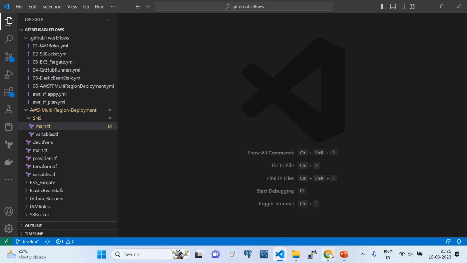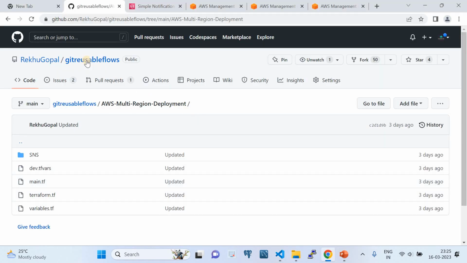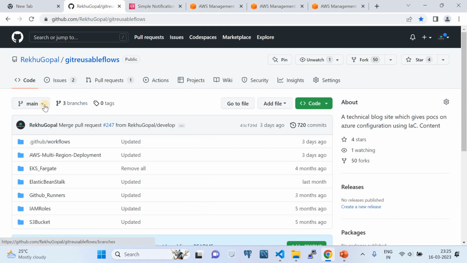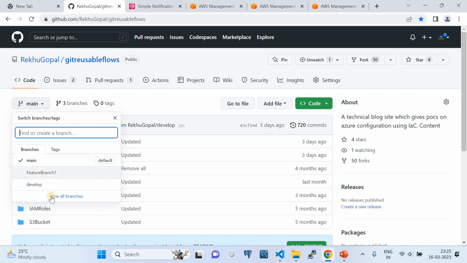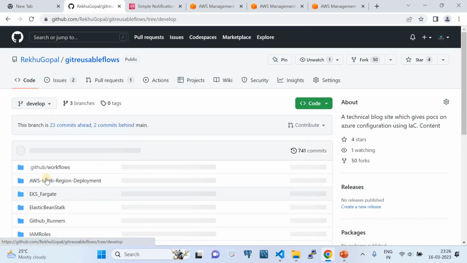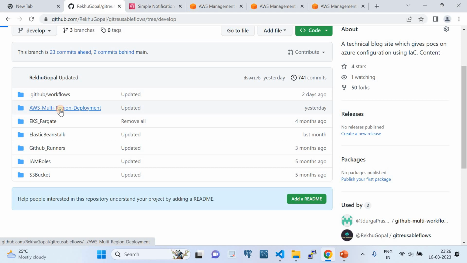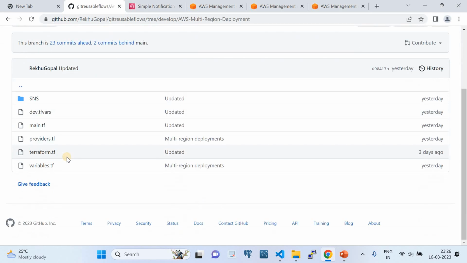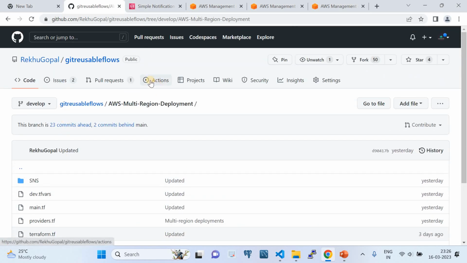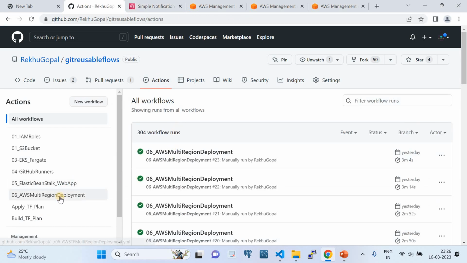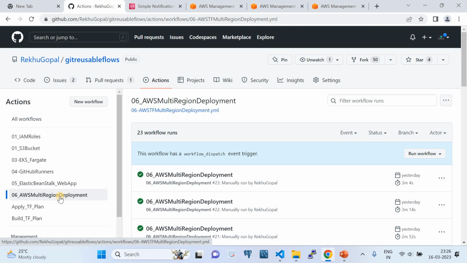I'm going to walk you through the GitHub again. This is the GitHub portal. Underneath that is my repository, and underneath that, if you see my branches, I have the main and development branches. Develop is the branch which carries the AWS multi-region deployment files I just explained. This is where we invoke the GitHub Actions, and you see the workflow I explained, AWS multi-region deployment, is here.